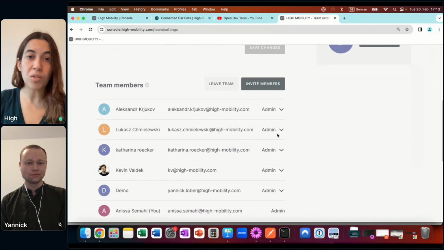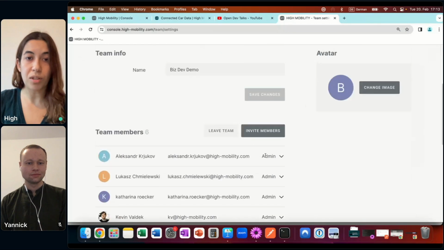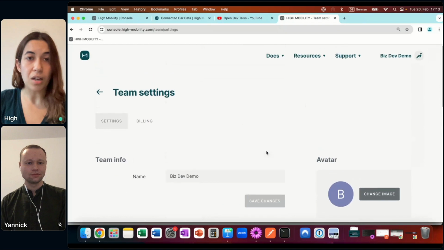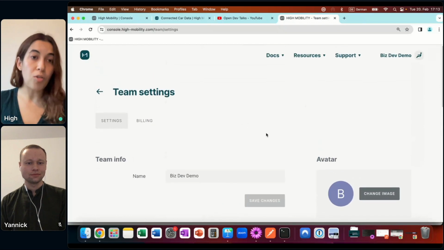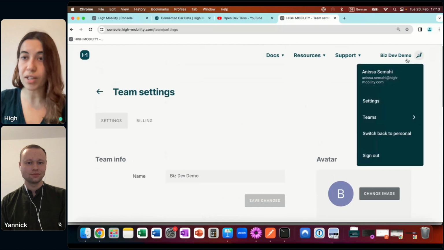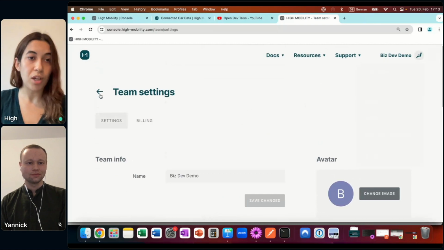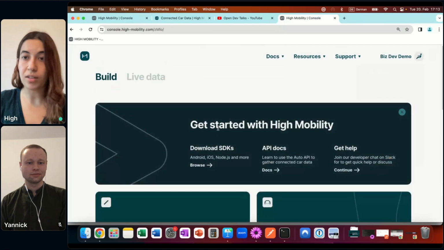You will need to have the admin rights, but in the end, you're also able here to invite additional members of your team. So that's one key element. If you already have access to the platform and have tested on your personal account, it's always recommended to create a team when you go on production.